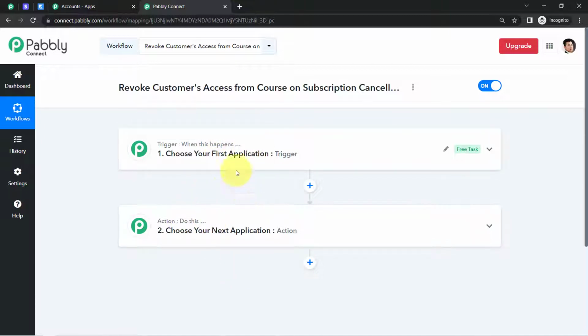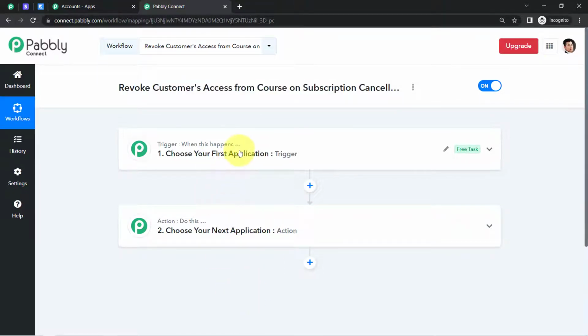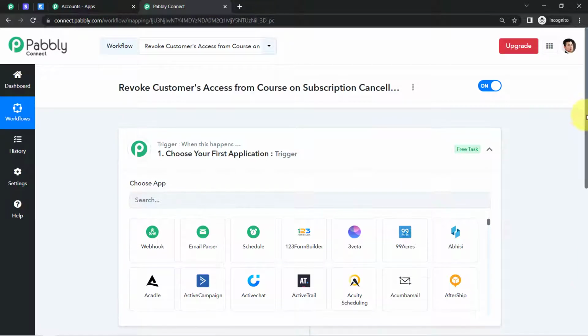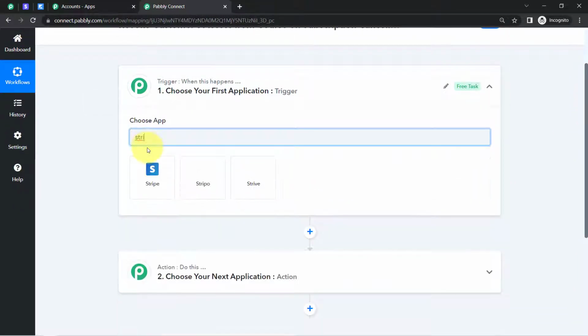So understand with an example that whenever a sale happens in a payment gateway application, let's say send an email via Gmail application. Well, according to our use case, whenever the subscription is cancelled in Stripe application, automatically revoke the access of the same customer via Kajabi application. So this is how we need to always select the applications in which we are setting up an automation, and here we are actually building the automation in between Stripe and Kajabi.